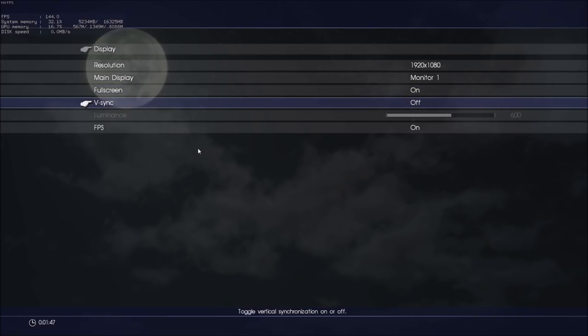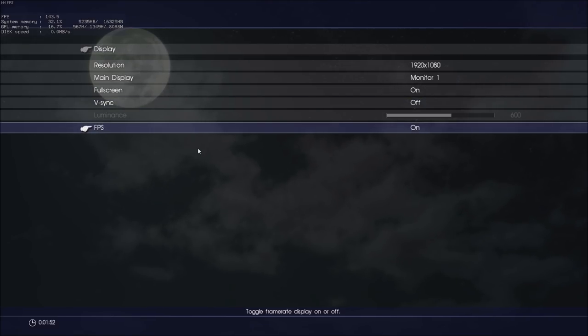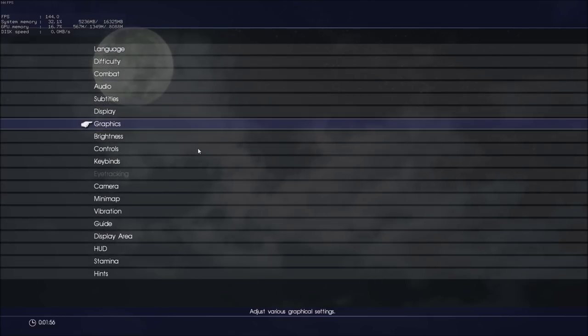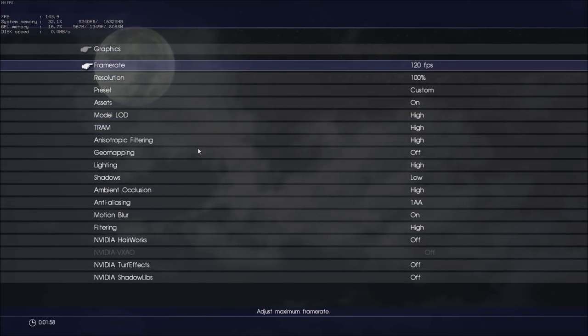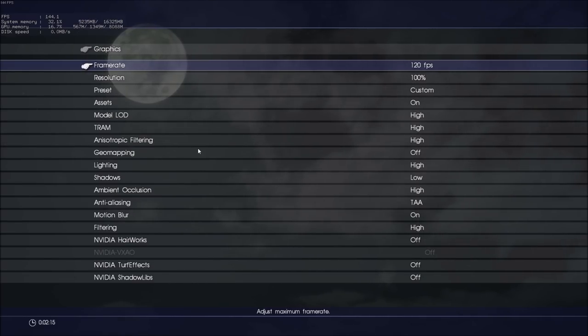VSync off, because you want to unlock the number of FPS. We don't want input lag also. Also make sure that your FPS counter is on. Graphic, so frame rate right now, the maximum inside of the game is 120, but as you see on the top left of my screen, I got 144. Because I have a 144Hz screen, I want my FPS at 144. So we have a way to change it in the config file. I will show you at the end of the video.